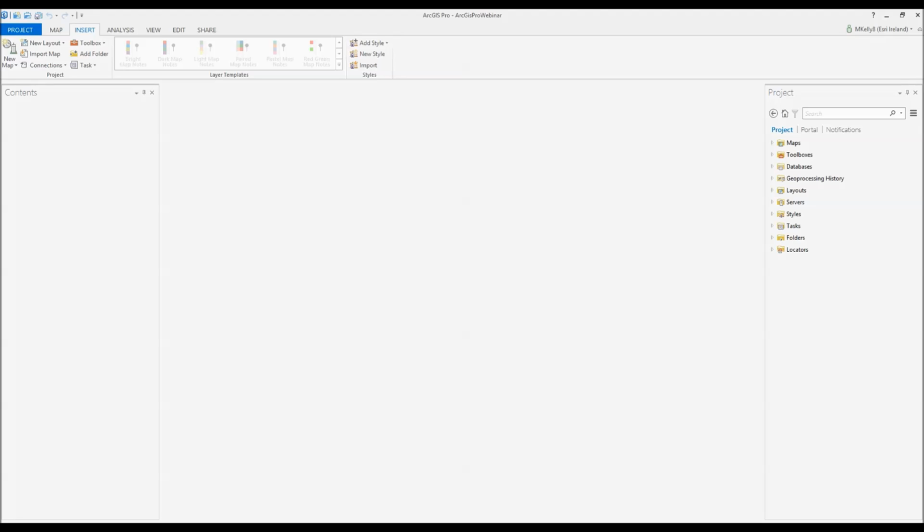So the first question is, will working with the geodatabase data in ArcGIS Pro change the geodatabase compatibility with ArcMap? And the answer to that is no. You should be able to view your geodatabase data in both ArcMap and ArcGIS Pro.